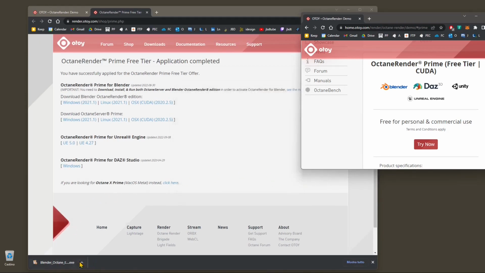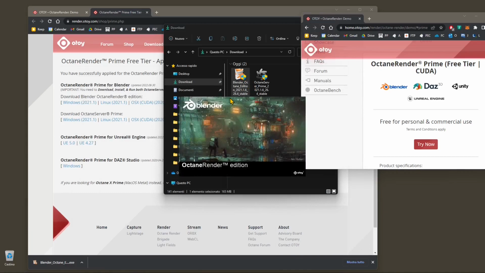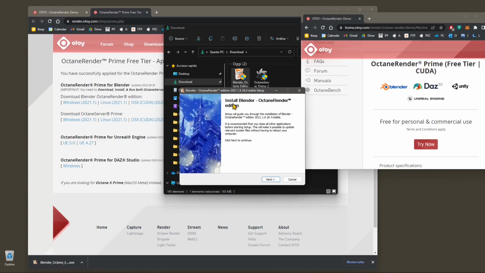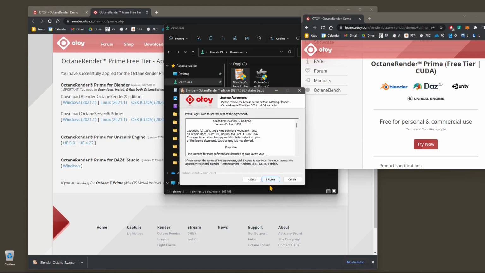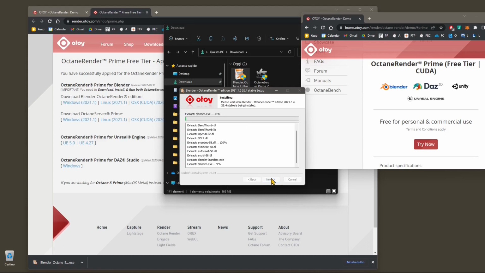Now the other one is actually, again, a version of Blender that you will use with Octane. So double click. This is the download page, usually where you will find both, so you can open them from there. And again, go forward real quick, real easy with your installation wizard. So install it wherever you want, and that's it. Just wait for the package to be extracted and installed on your computer.